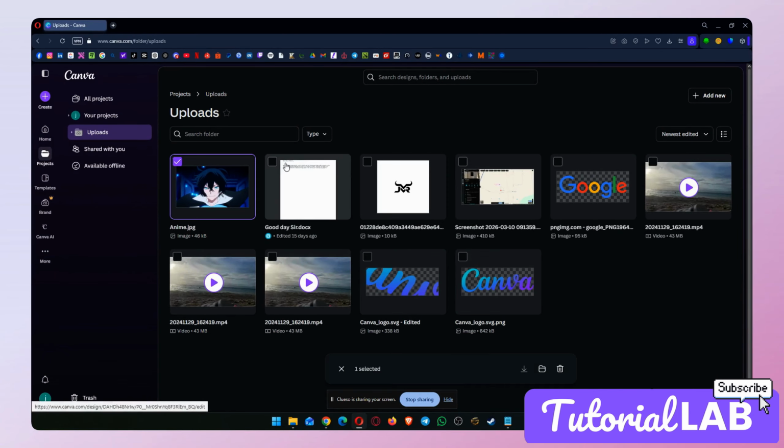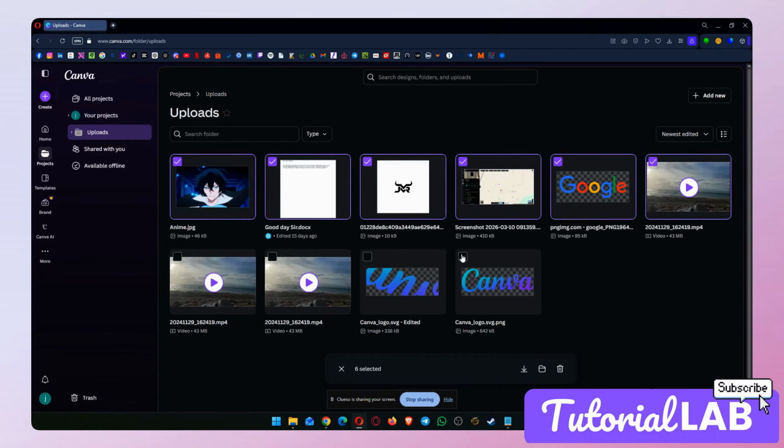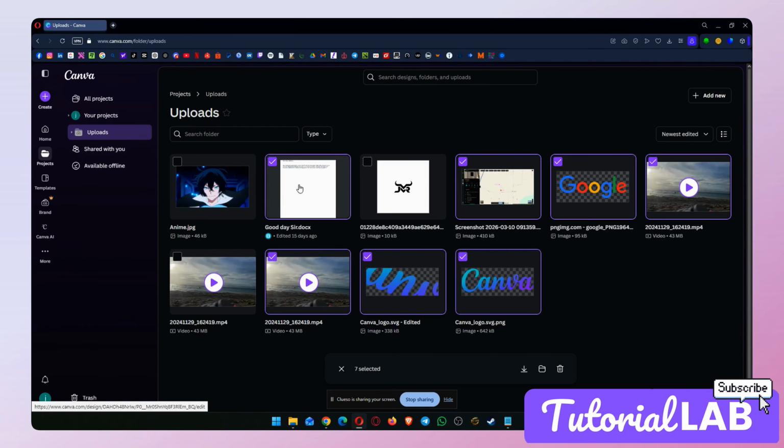If we want to delete all our uploads, we just need to select all the uploads so we can delete them at once. Or, if we only want to delete a few specific files, we can select just those. We just need to click on the files we want to remove.